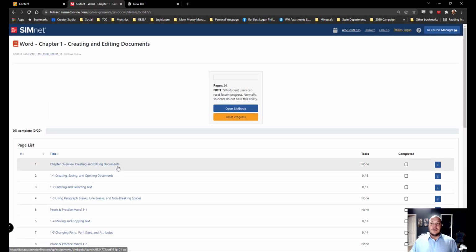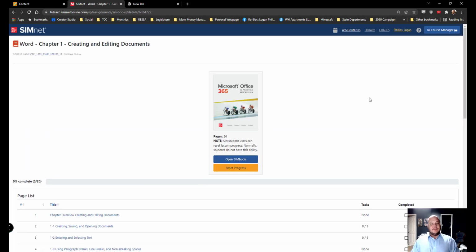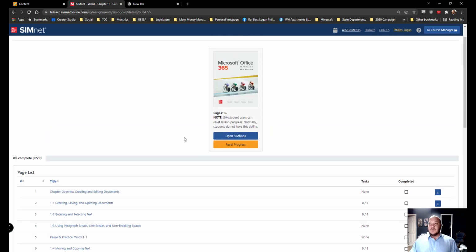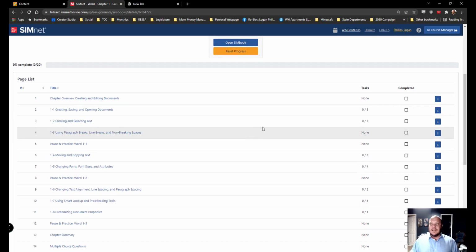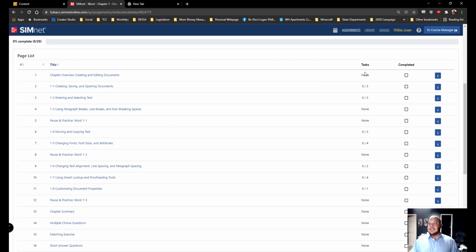All right, so the Simbook, once you open it up, is very straightforward. You're going to come into a screen like this. You're going to see what chapter we're on, how many pages it is, and then you're going to come over here and see these different items like tasks, 0 of 3, completed or not, none. If it's 0 of 2, 0 of 3, 0 of 4, that means there's points associated with it. There are things that you need to accomplish in it.